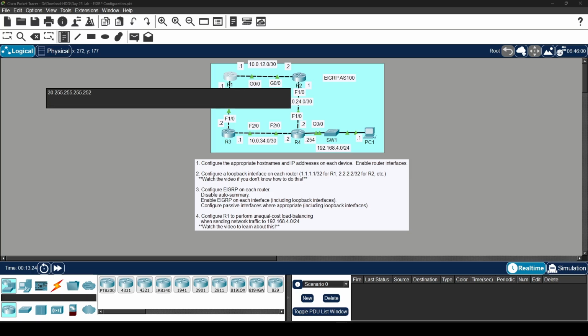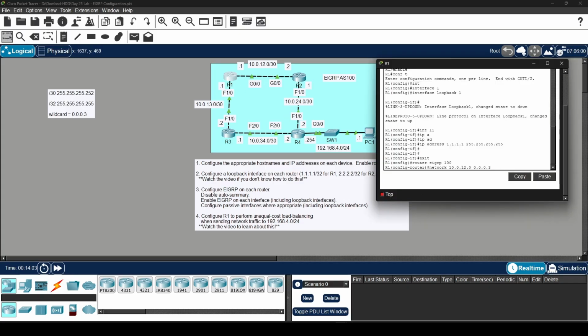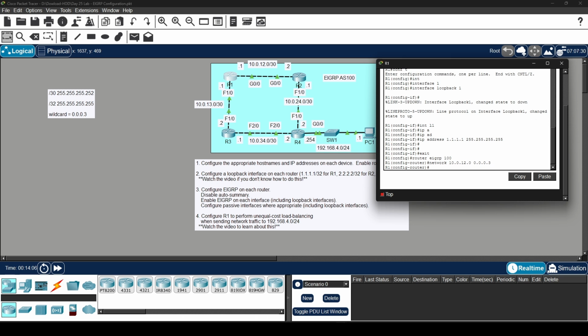I should say /30, not .30. And then this one is .32, which means 255.255.255.255. So anything that you see, for wildcard, anything that is 255 is turned to 0. So 0.0.0, and 255 minus 252 is 3 bits left, and that's why you have 0.3 right here. Okay, and then we do another one.